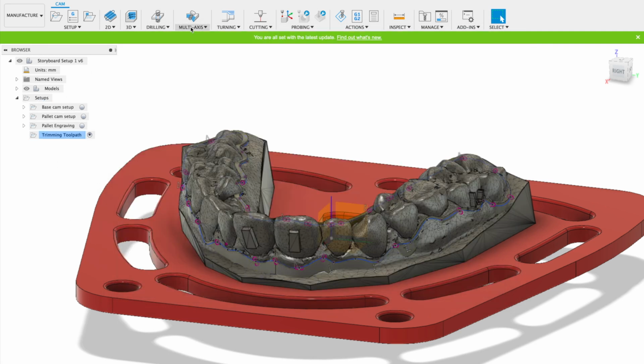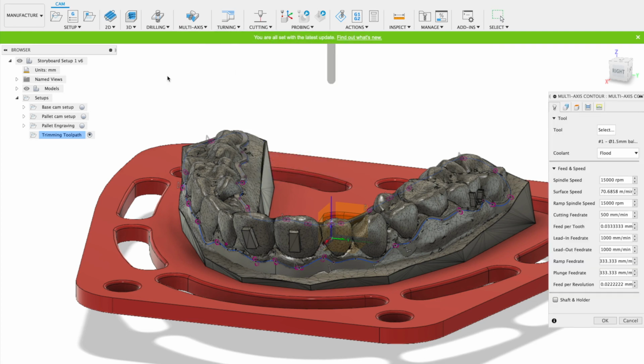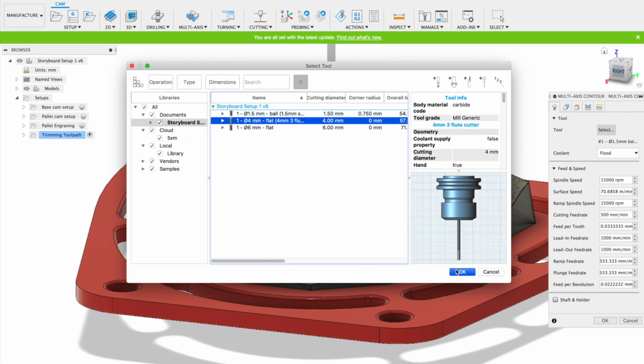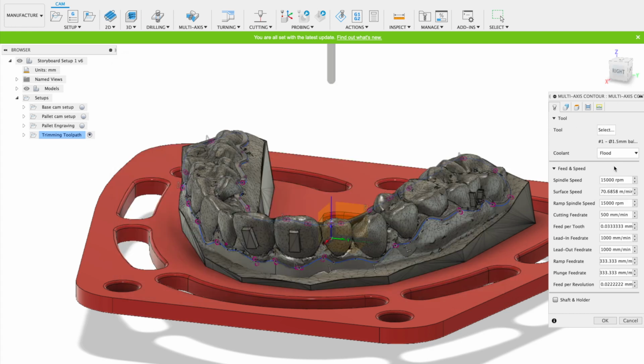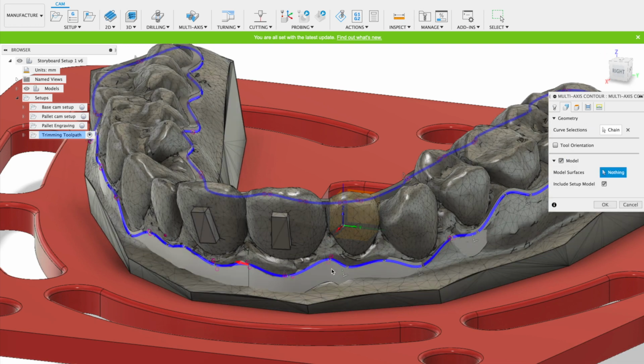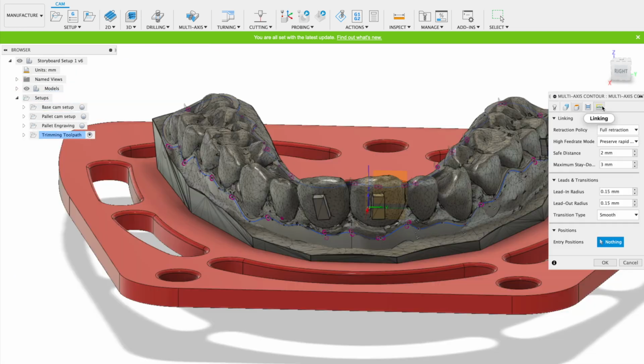Select the multi-axis contour to enter the setup. Then select the tool you'll be using for this operation, referring back to the tool that you made previously. Make sure that the feeds and speeds are correct. The speeds we use may be different depending on the tool you use. Open Geometry and select your curve, and change the model to the guide wall. Select OK and exit the setup.